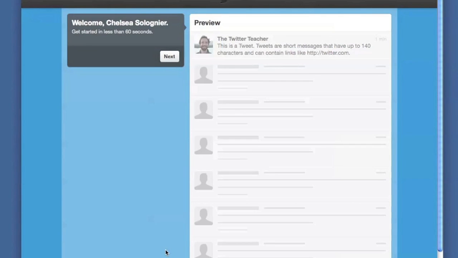Okay, so this page is giving us an overview of what Twitter is all about, what it's limited to, and it's like a quick mini tour. So we're going to click on the button marked Next.